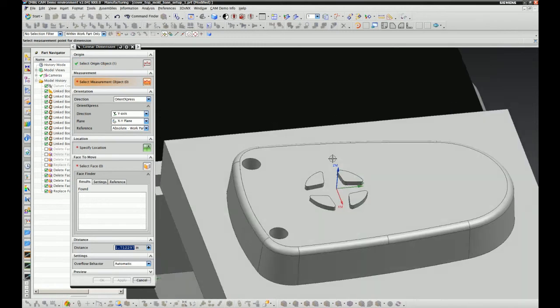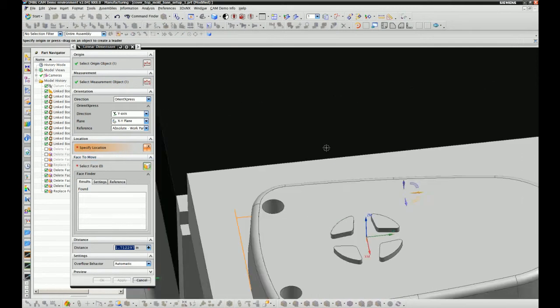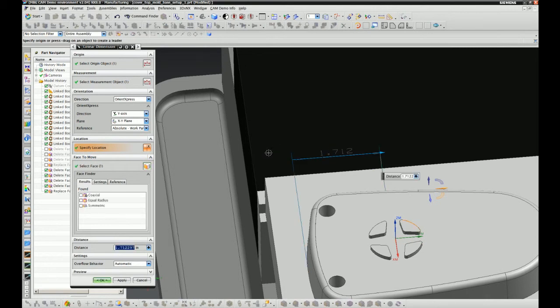And then up here, I'm going to highlight this arc. And because I have arc center selection intent turned on, I'll get the center of the arc. And so now it wants to know where do you want to put this dimension. I'm just going to put it out here for now.